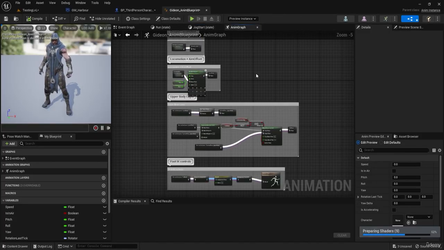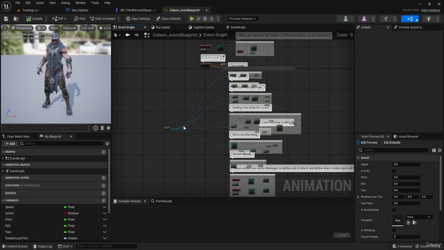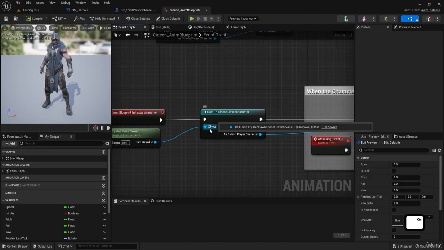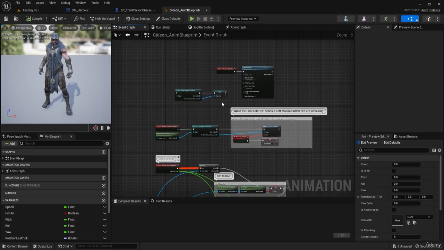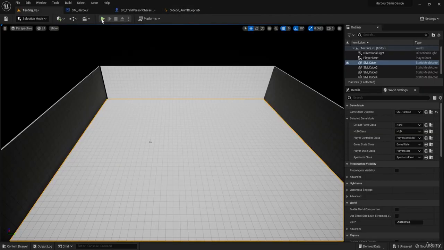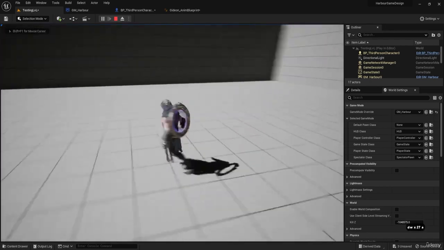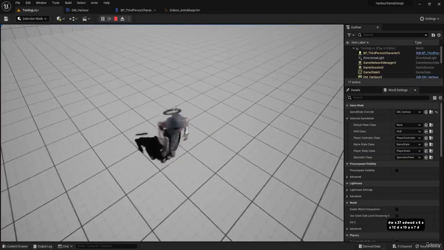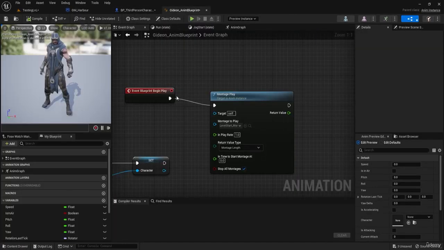So first of all, let's go to the animation graph. Actually, not the animation graph, but the event graph. Gideon has an animation montage that plays when it begins, and as you can see we are moving and it's playing this animation montage. It's not what we want. So let's just disconnect this.